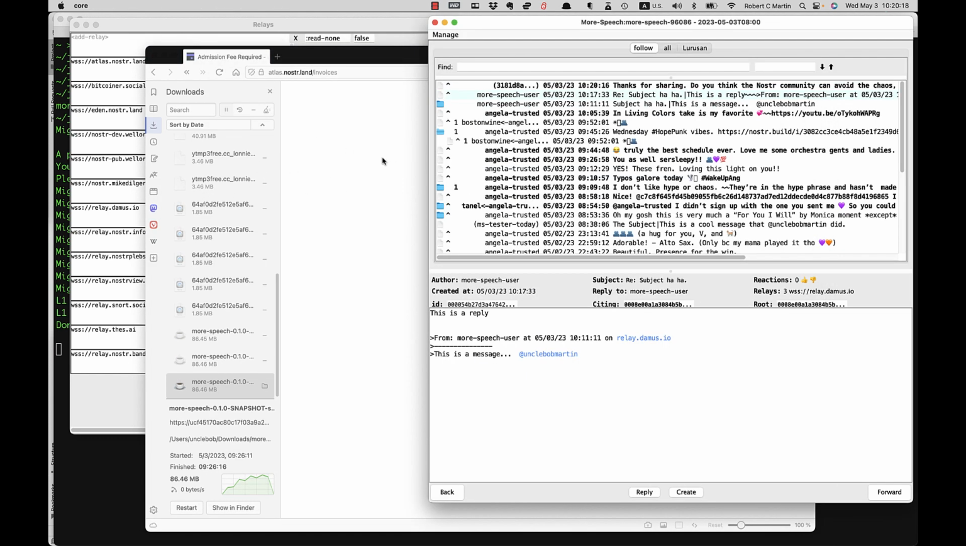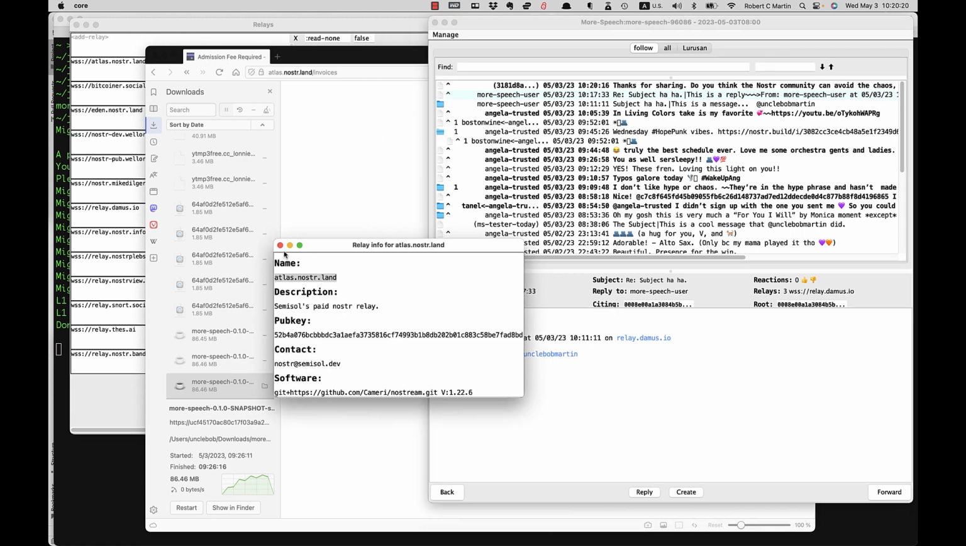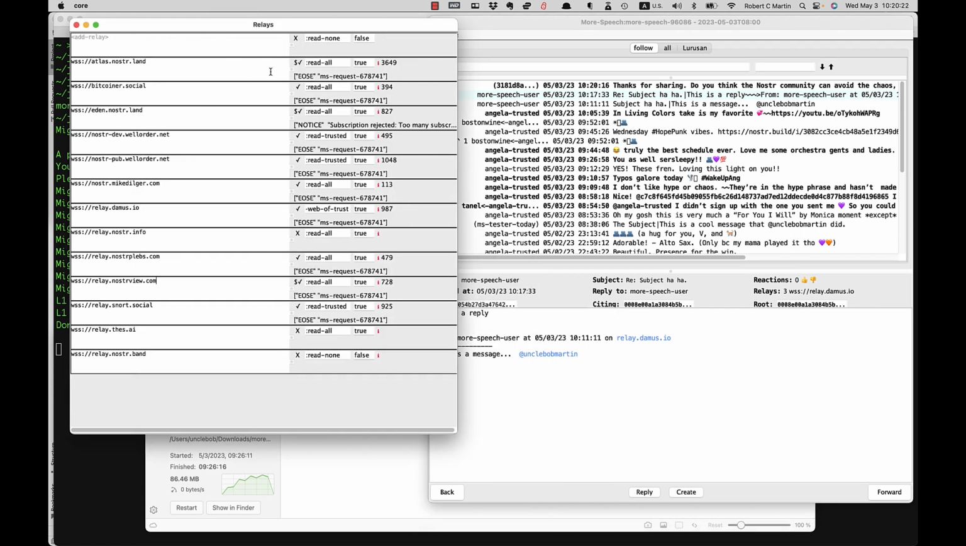Okay, fine. Well, let's bring our relays back up and look at a little more. So, Atlas Nostr Land, I read all from them. That means I read every event that comes in on Nostr Land. It sends me everything. And I feel safe to do that because it's a paid relay, so not an awful lot of events come through there. Well, I mean, 3,600 events came through there, but that's manageable, right?